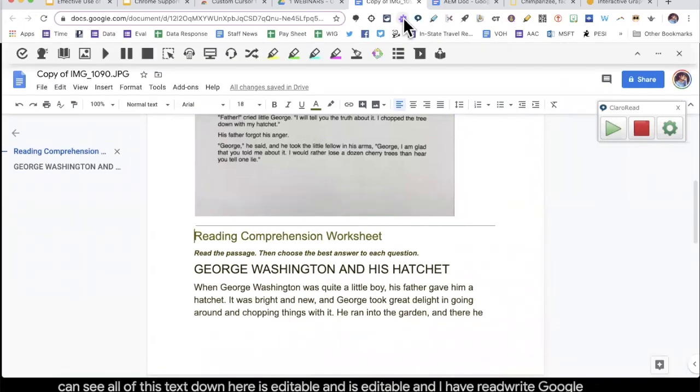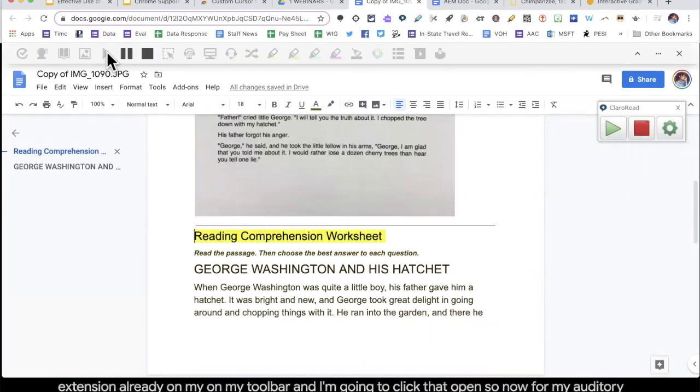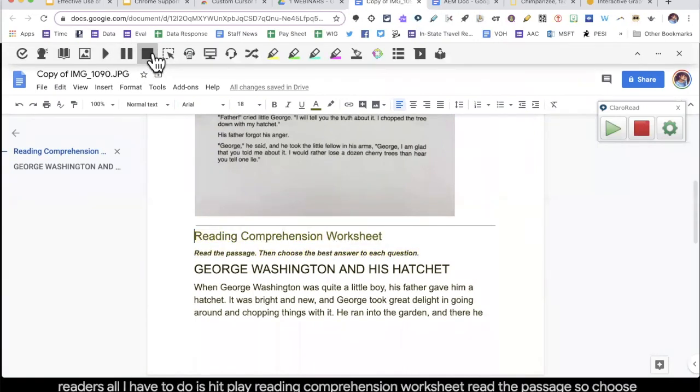So now for my auditory readers, all I have to do is hit play. Reading comprehension worksheet. Read the passage. So then choose the best answer. So just like that, I've taken a picture of a document, I've uploaded it, it's pulled out the text, and now it's accessible for my auditory readers.